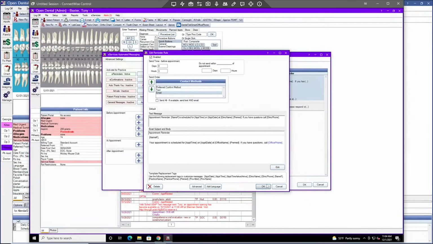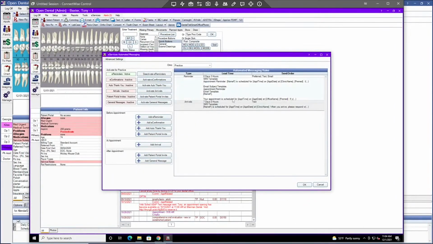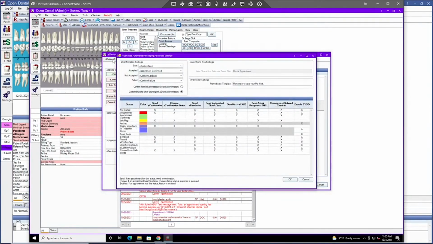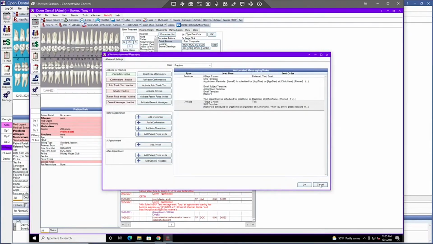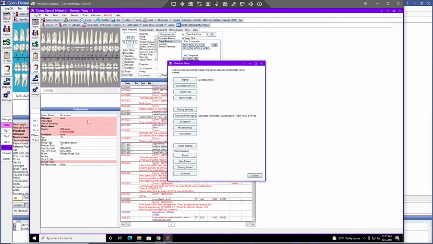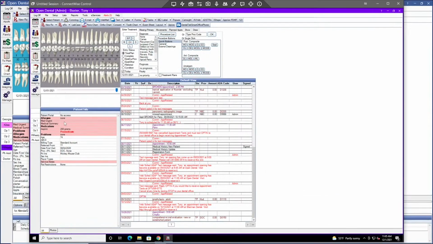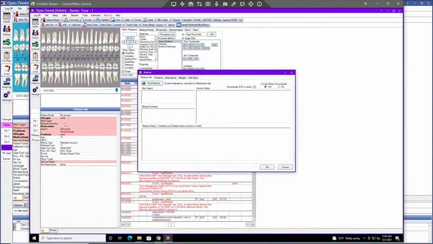To customize the message that goes out for that reminder, you're just going to click on the Advanced Settings button in the top left-hand corner. And this section here can be customized for your pre-medicate template. By default in Open Dental, it will say to remember to take your pre-med. Keep in mind the patient does need to have in their medical history section the pre-med checkbox checked. So you just double-click into the medical history section in the bottom left corner. It's indicated in the pink area. And then check that box for pre-medicate.